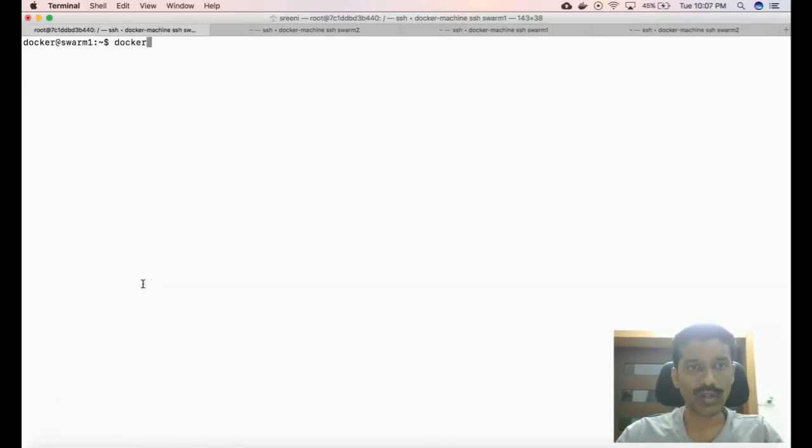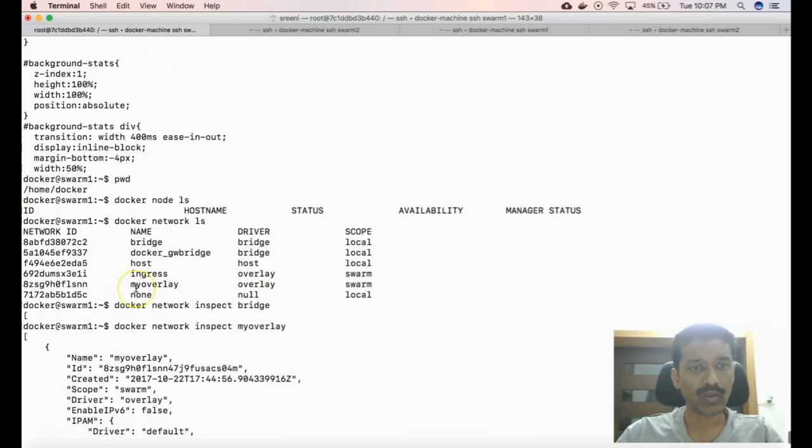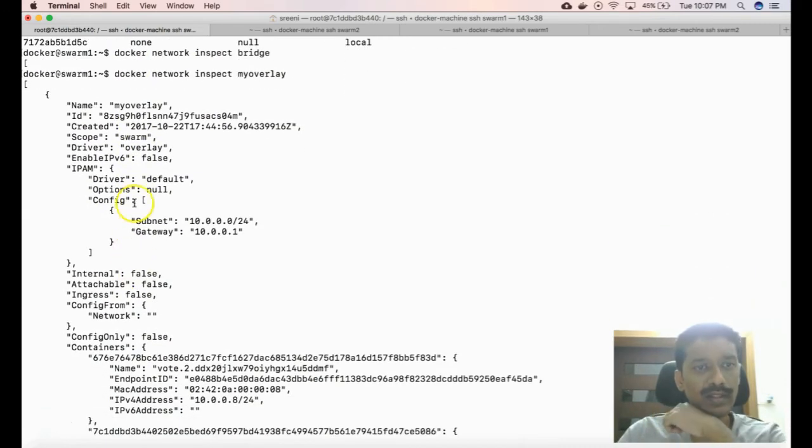So now let's look at the overlay network. Let's look at what are the interesting things here. This is the name, this is the ID of the overlay network. See here the scope is Swarm. So when we create an overlay network in one node of the Swarm cluster, the overlay network is visible on all the other nodes. That's why the scope says Swarm.